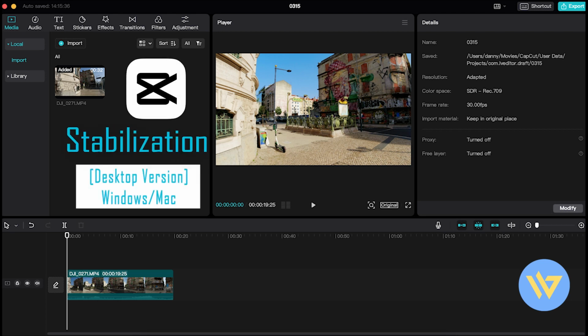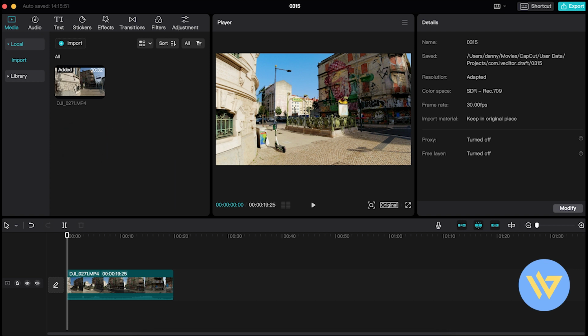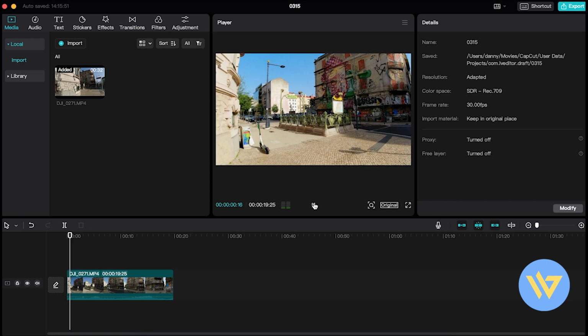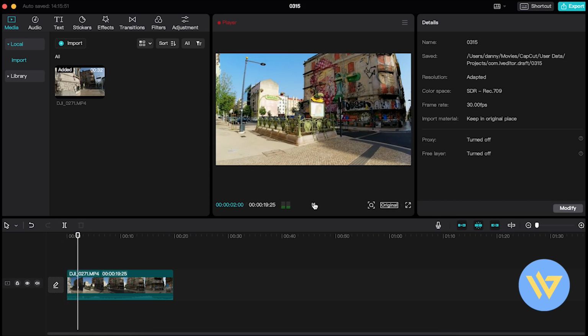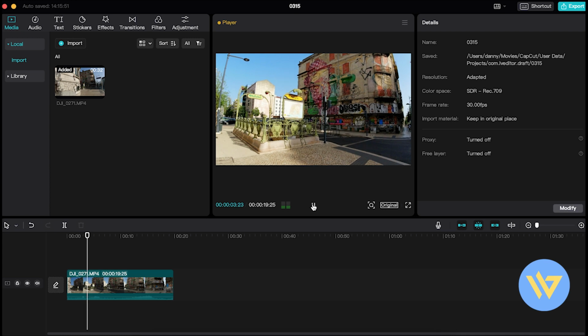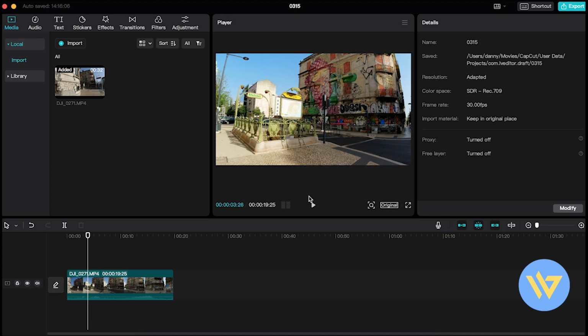In this video, I'll show you how to stabilize a clip using CapCut. So I've added a clip to the timeline and we'll play a few seconds of it. See, it's a little shaky, but we'll use the stabilizer effect to see if we can improve it.